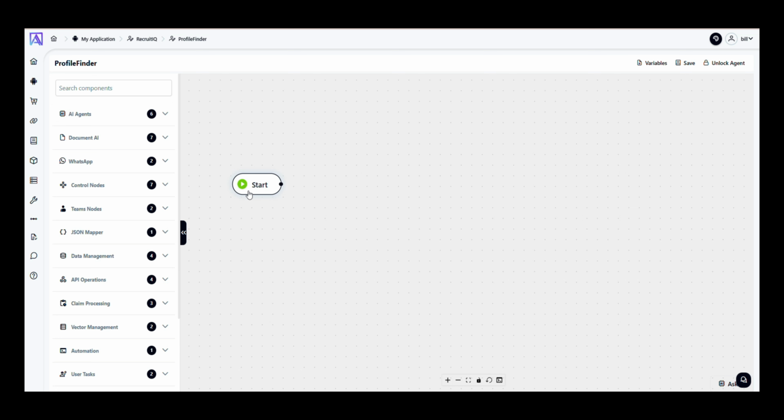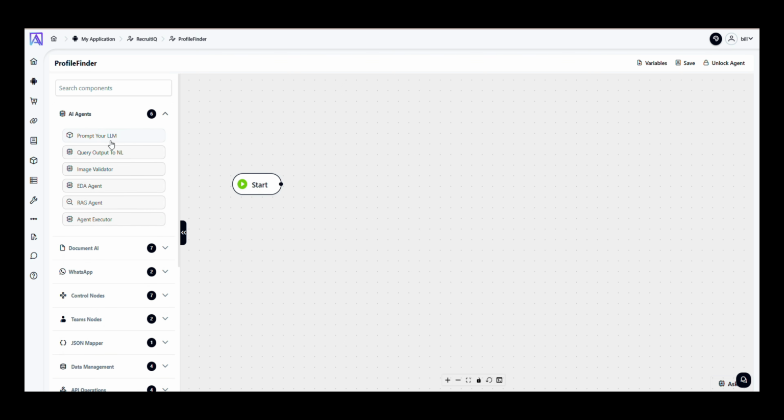In this use case, we'll use this node to refine the user message and clearly extract the skills or role the HR is looking for, such as parsing out information from a job description. So drag and drop that node onto the canvas and connect it to the Start node.